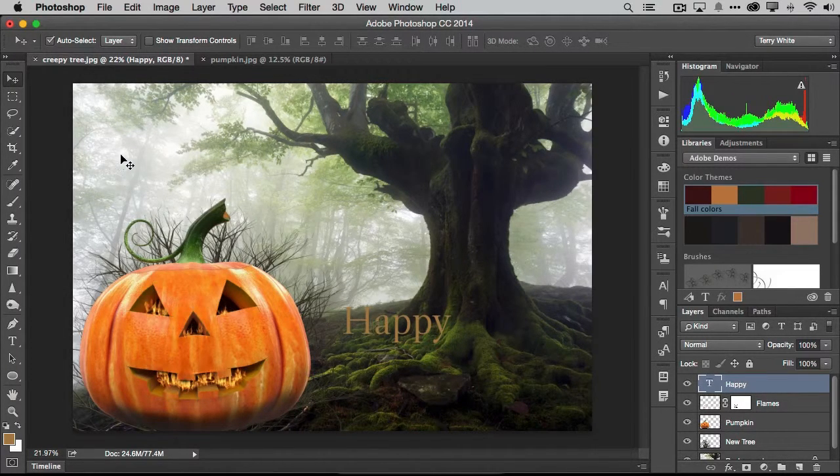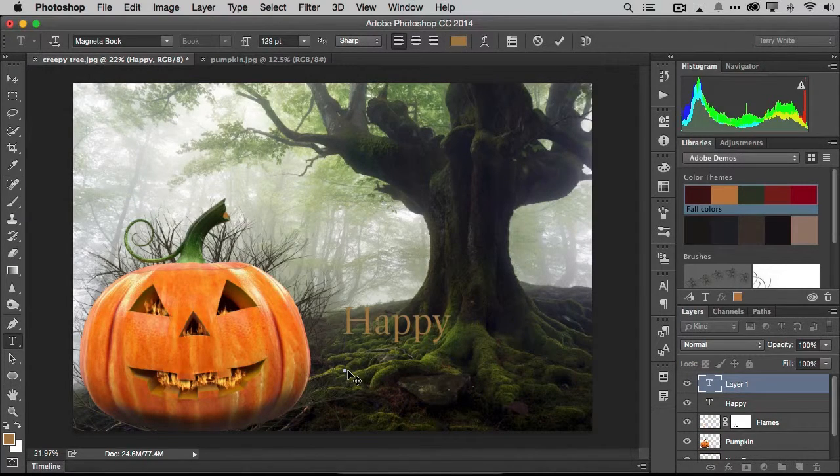Okay, next we want to do one more type. Obviously, we want the word Halloween. So let's go ahead and grab our type tool one more time. And we want a different font for this one.